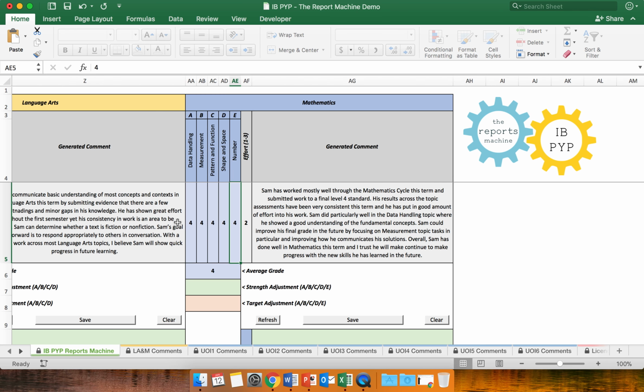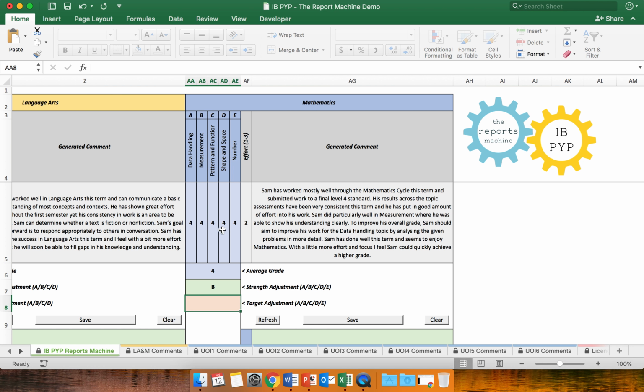Then it chooses an improvement to talk about. So in this case, how does it know which one is the strength and which one is the improvement? Because we feel that you should always mention a strength and an improvement, even if you've got straight 4s, for example. You're 4s across the board, but you want to still praise the student for something. This is where the adjustments come in. So if you want to say that maybe Sam did particularly well in his measurement, maybe that's where he made the most progress, you just need to type B in here. And then Sam did particularly well in measurement, where he was able to show his understanding clearly.